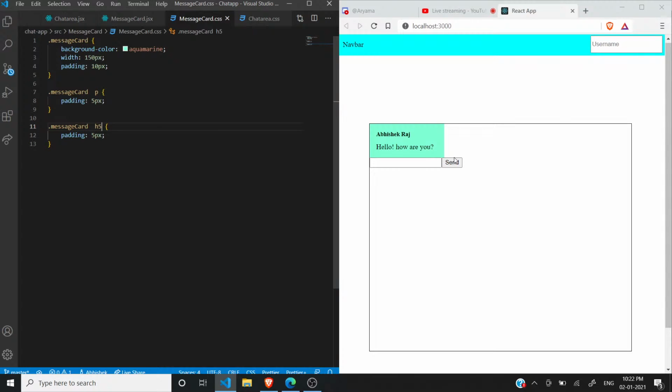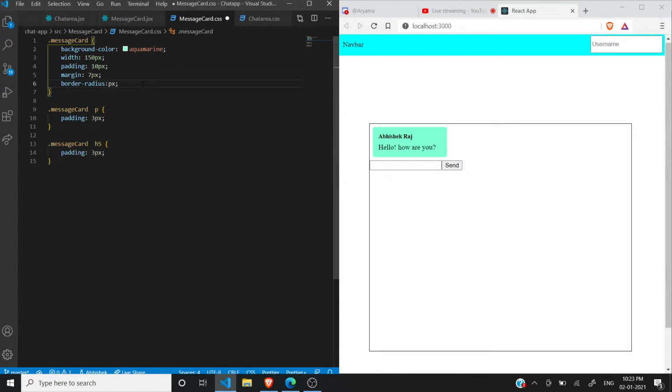Okay, and I don't know, border radius, yeah, like 5px. Just make it 10%. Let's make it 20%. How about 40%? No, this is not good. I don't like this design.